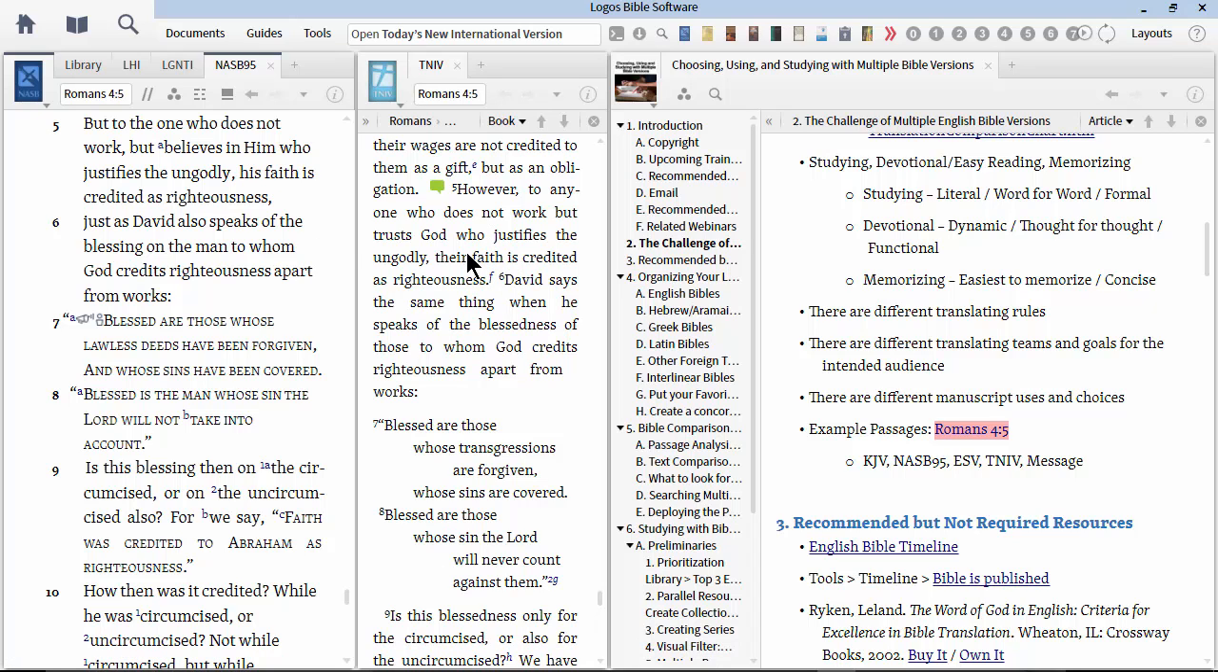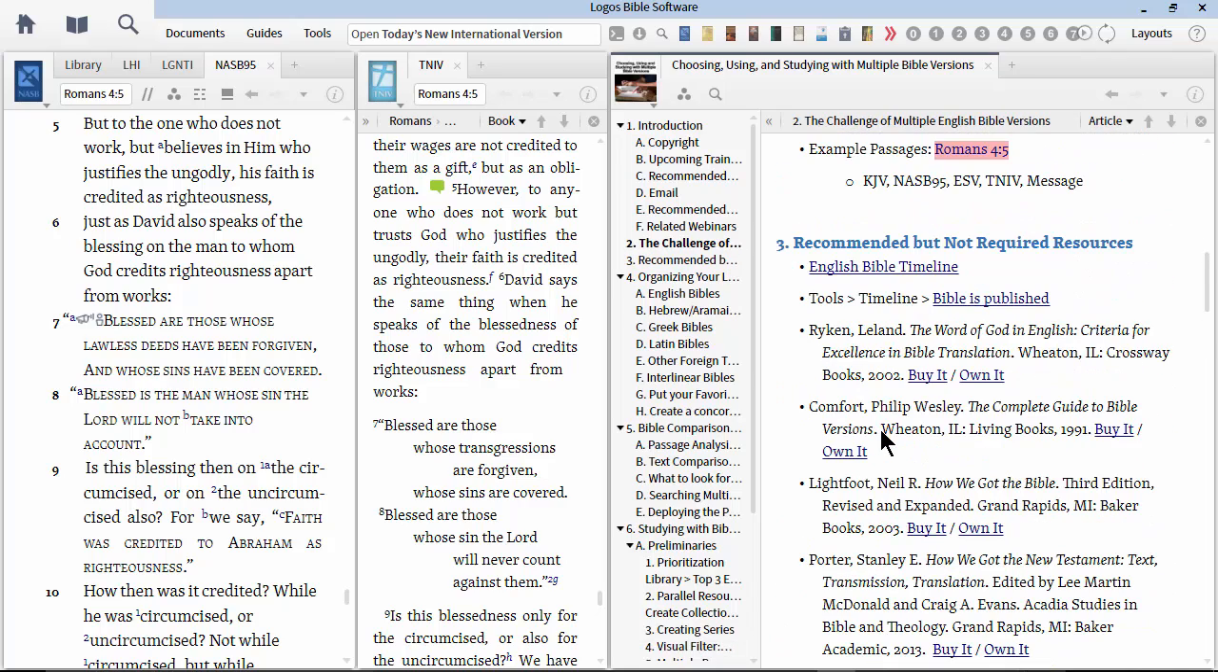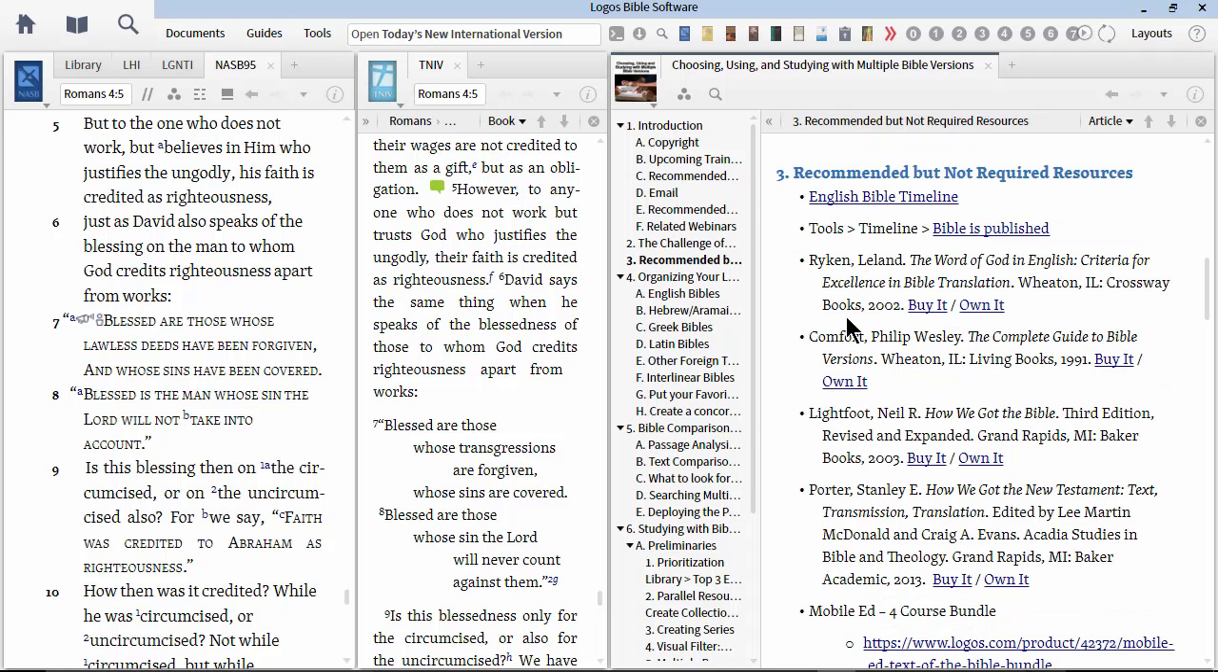Now that's not a big deal if you understand what's going on, but this can take a whole new life of its own, especially when you get into messianic texts, where it's been stripped of the masculine and it becomes very difficult to see where Christ is being talked about. We may cover that later if we have time. Next is the recommended but not required resources.